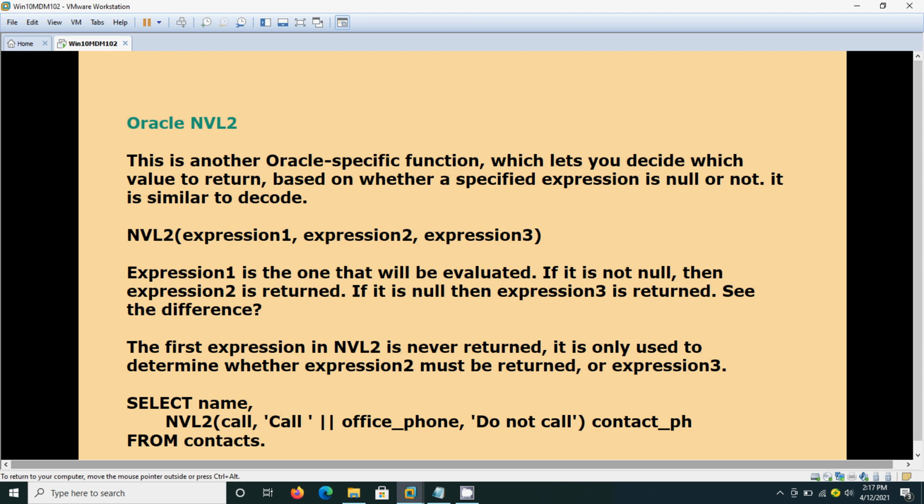Expression 1 is the one that will be evaluated. If it is not null, then expression 2 is returned. If it is null, then expression 3 is returned. That is the difference between NVL and NVL2. Expression 1 is never returned. It is only used to determine whether expression 2 or expression 3 must be returned. We will see the example, then you can understand.